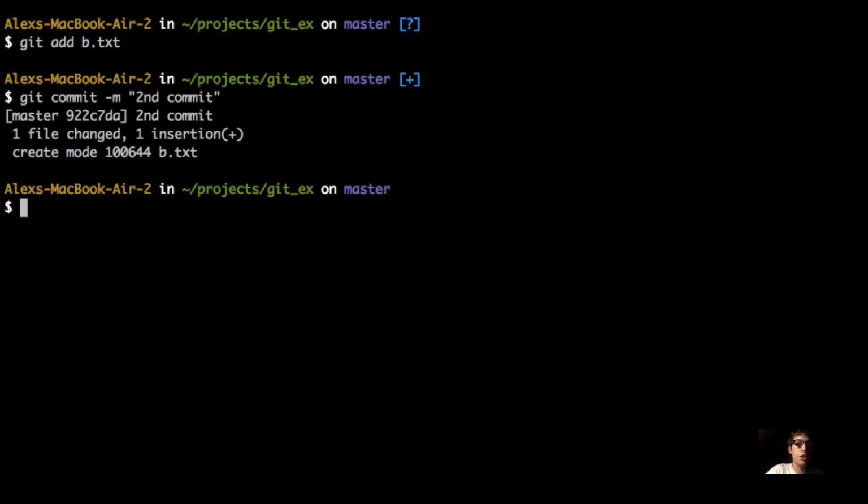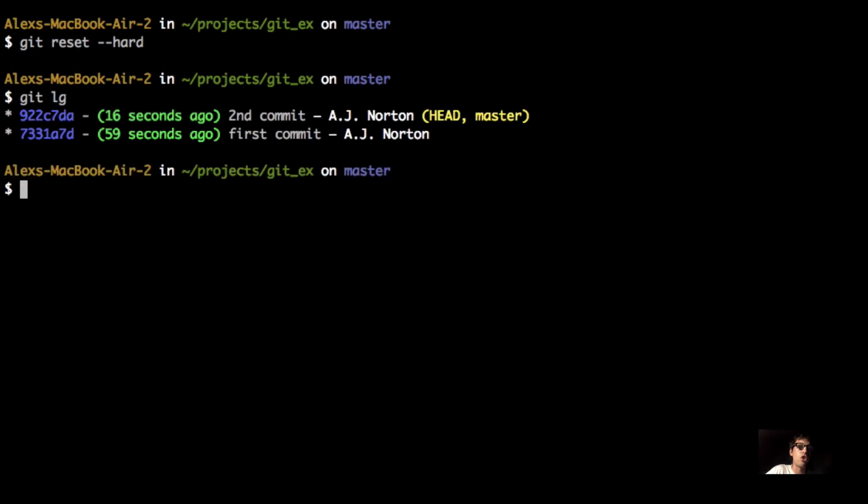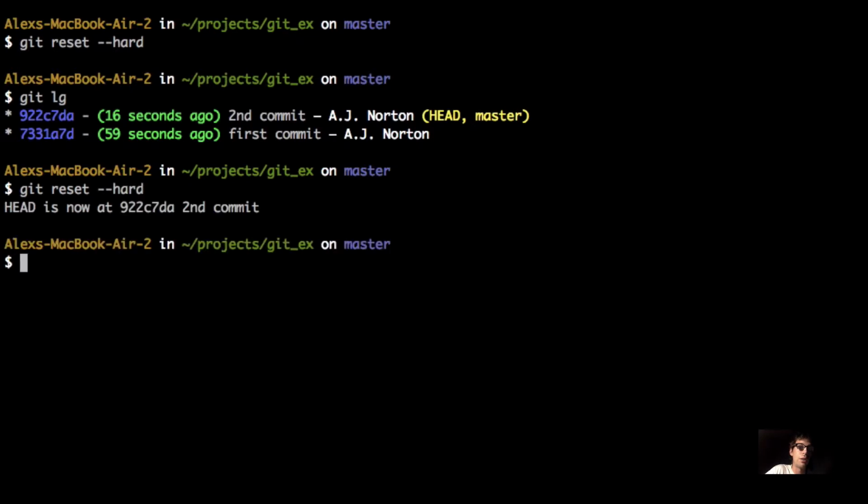Now we're going to realize, oh, we didn't want to do that, so we're going to do a git reset hard. What that is going to do is bring us back to our first commit. Before I do this, let me do a git lg. You can see I have 2 commits, and head and master have moved up. So now I'll do my git reset hard, and it'll say head is now at 922c7da.